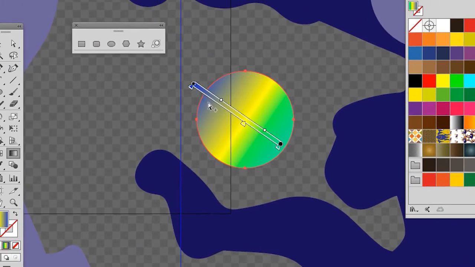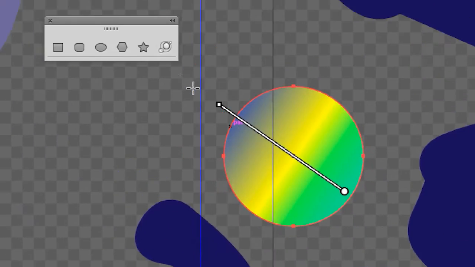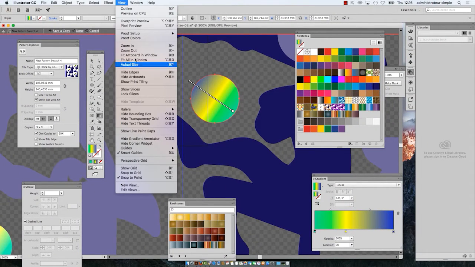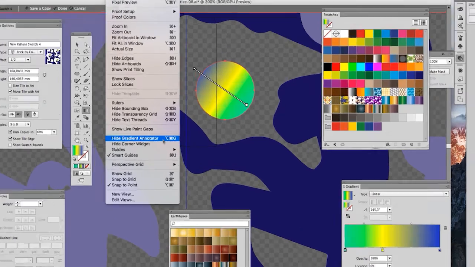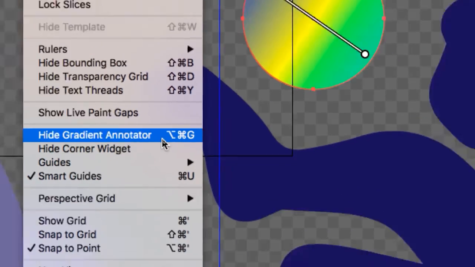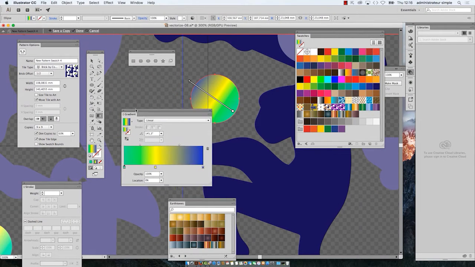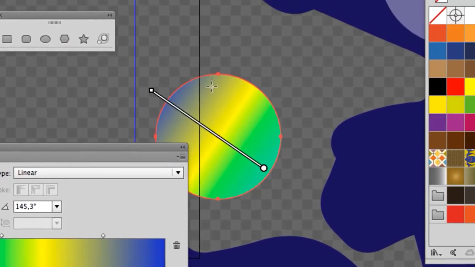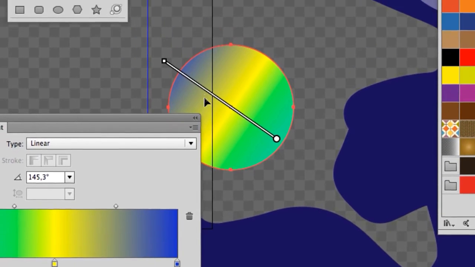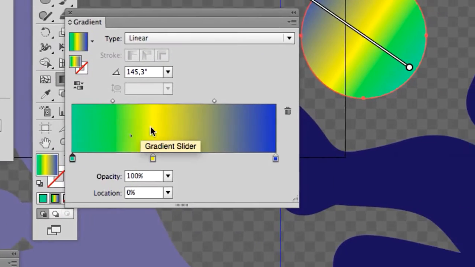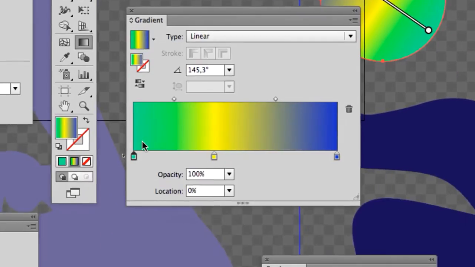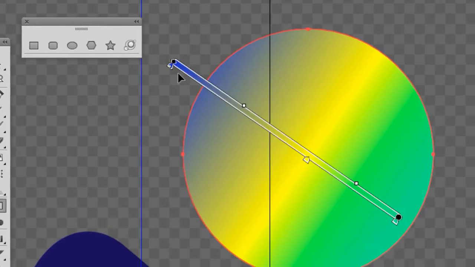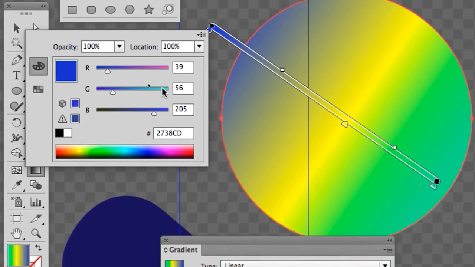What you see here, this bar, it is the gradient annotator. You may hide it if you wish, but it is useful. In fact, it is an evolution of Illustrator. At some point, Illustrator showed that bar on the shapes, which use gradients. It is the same thing as what you see here in the gradient panel. And you may do everything we've done earlier, double-clicking on one color, changing the color.